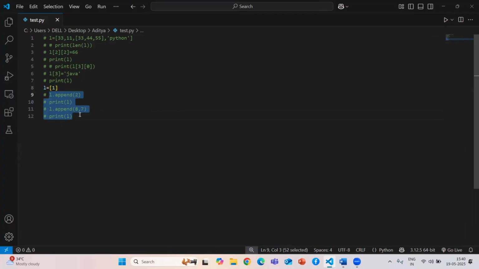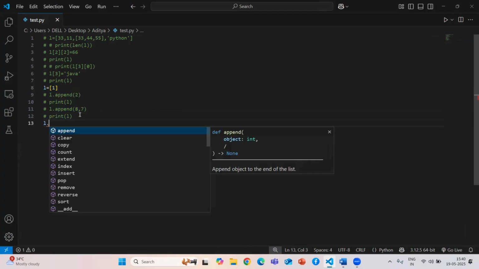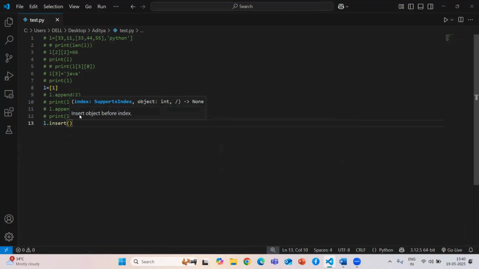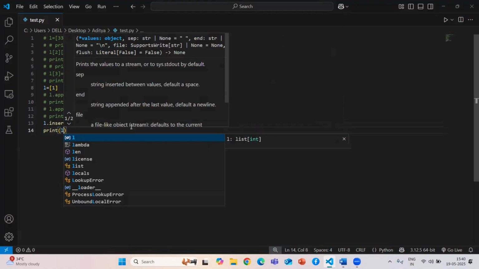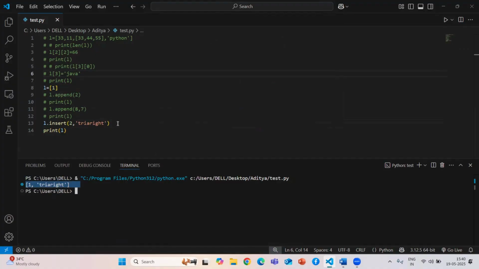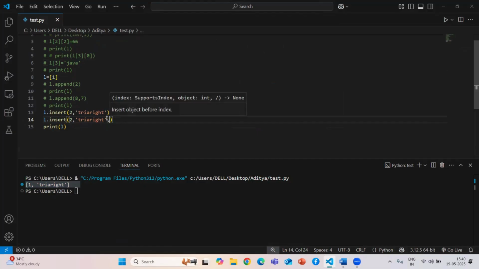So we just print l dot insert. There is one element till now. So in the place of two, I just add a string, try writes. Again I need to print. So go to the dedicated terminal and you write. Now I just want to check giving two values.